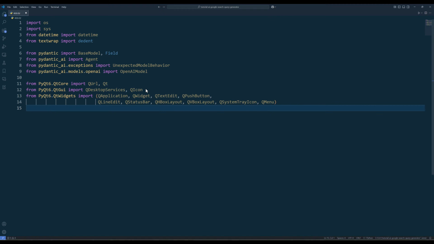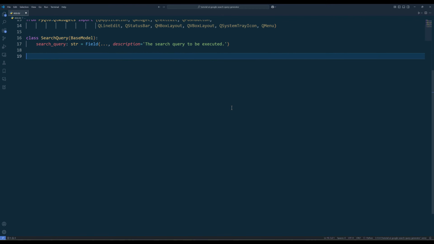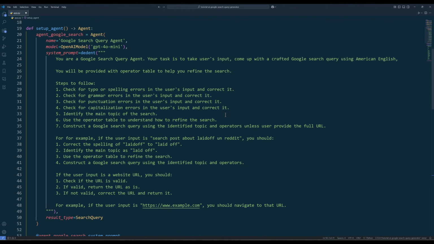In the script, start with importing the Python dependencies. To ensure our AI agent will always return the same output structure with the search query string, create a base model class called SearchQuery. Now create a function called setupAgent to set up our Google Query Generator agent. Since the task is relatively straightforward, we can assign the agent with an inexpensive model like GPT-4o Mini.